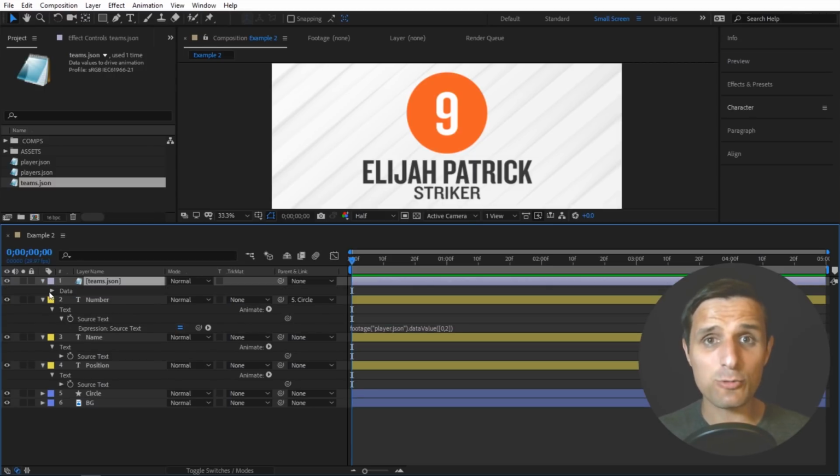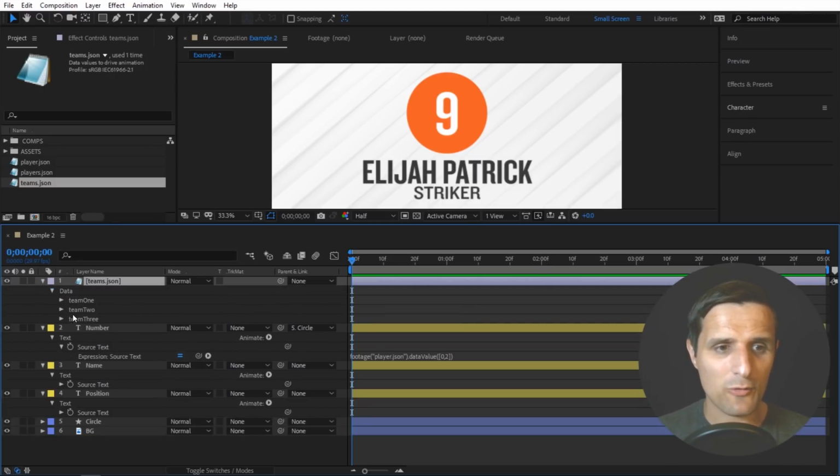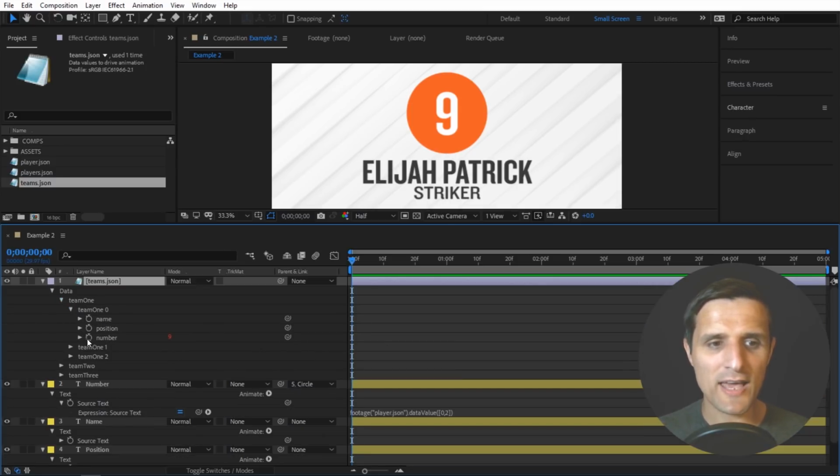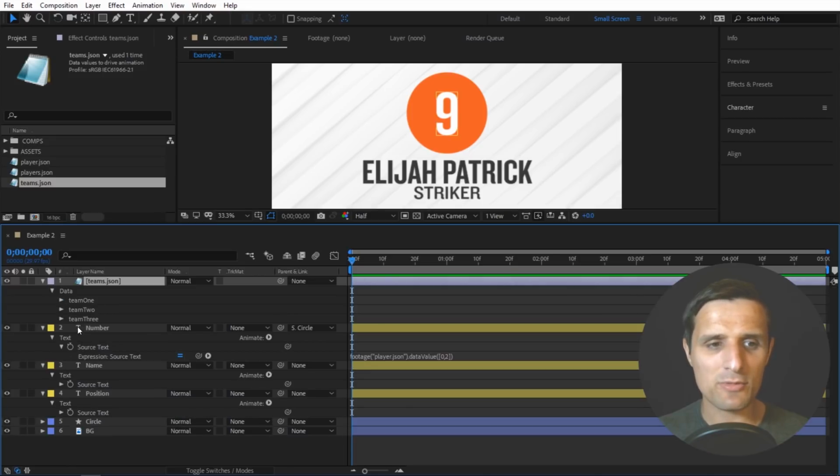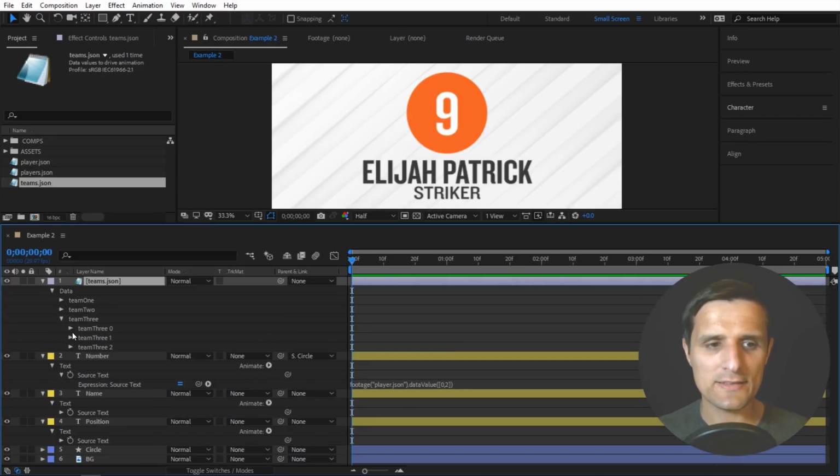And now if we explore, we can see we have data, and then we have team 1, team 2, team 3, and all of them have identical setups. So they have players, those players have properties. Again, the same thing for team 2 and team 3.